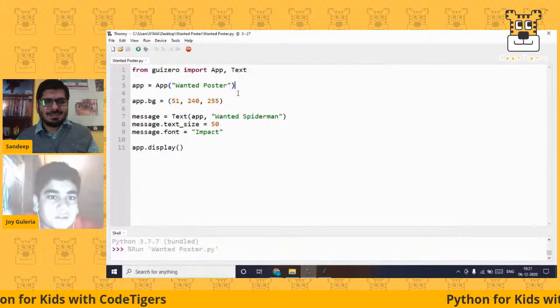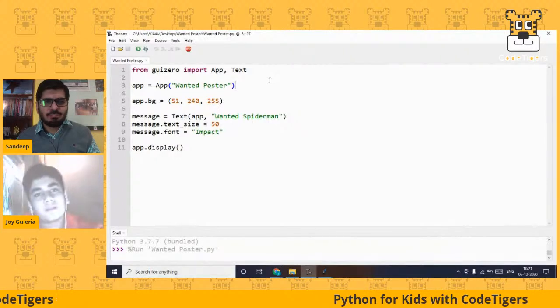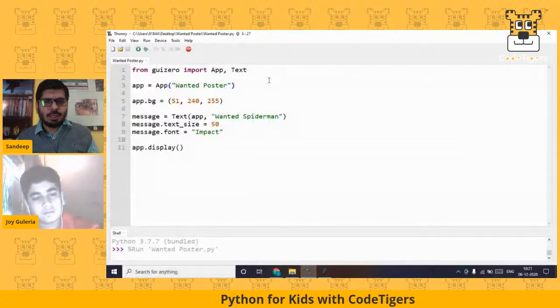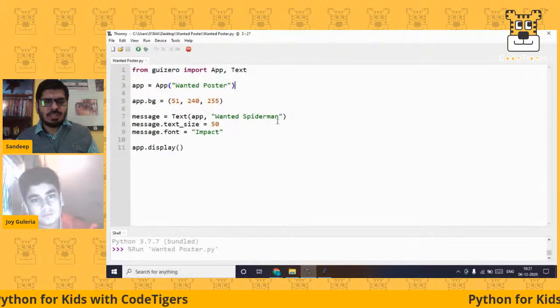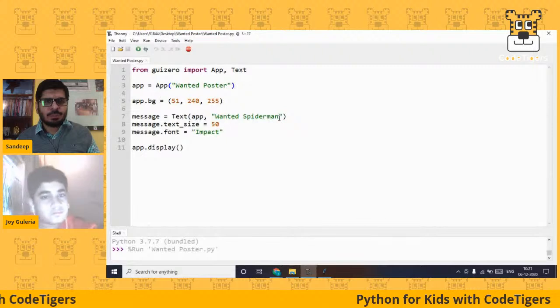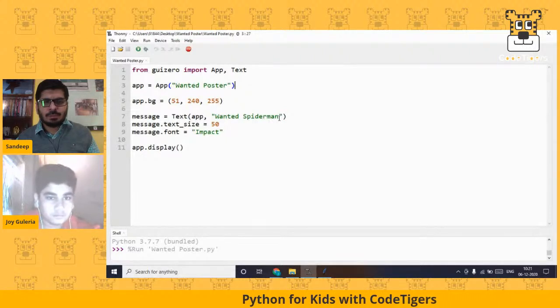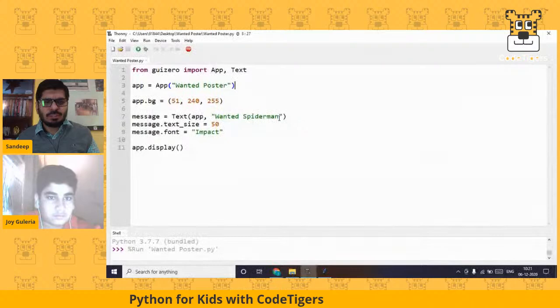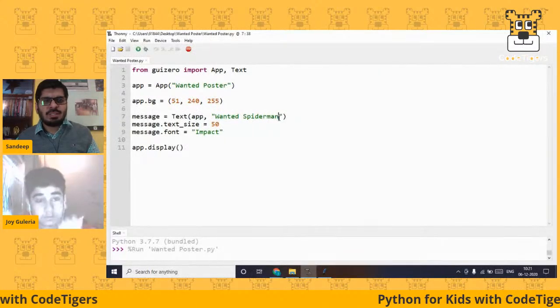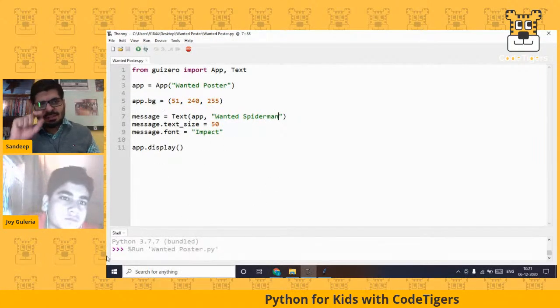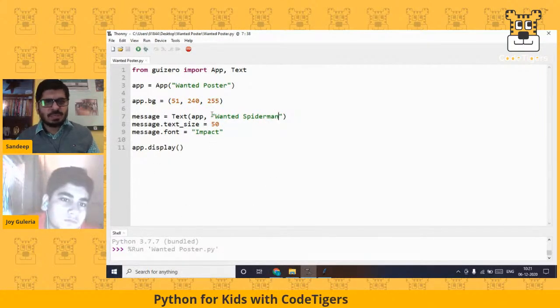Okay, so you've shown us how to change the background color, how to change the font size of the text, and also the actual font as well. So is this the text that you wanted in your poster? Wanted Spider-Man?